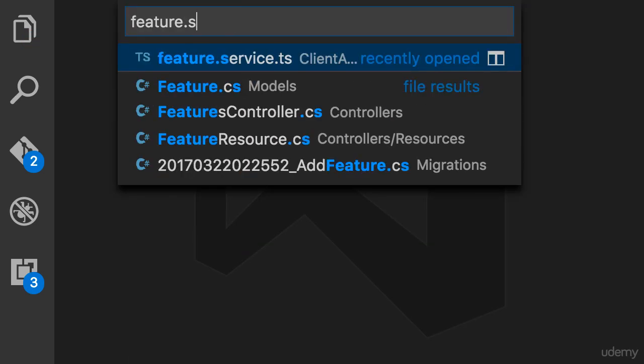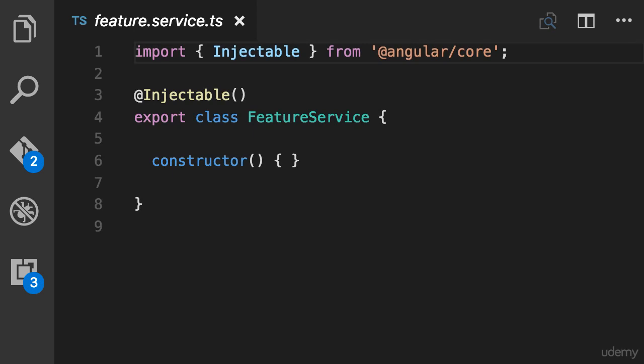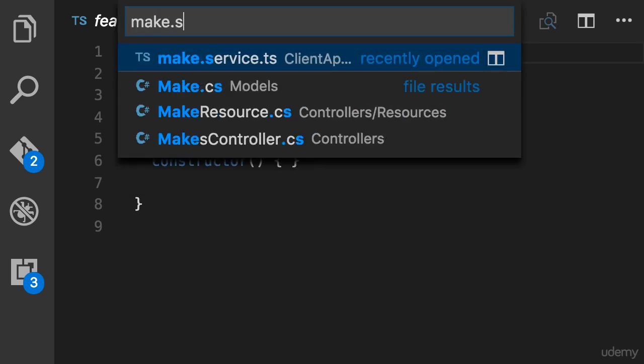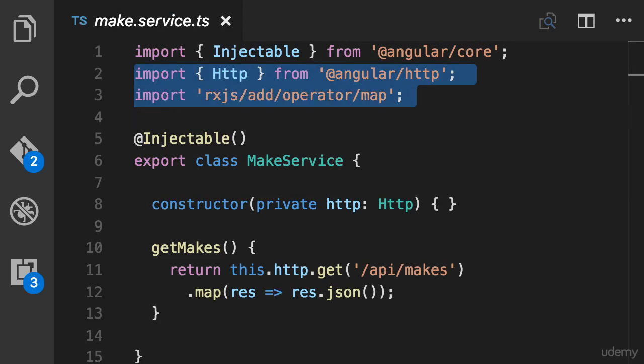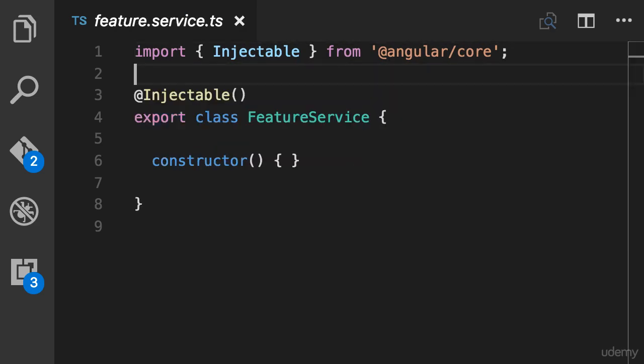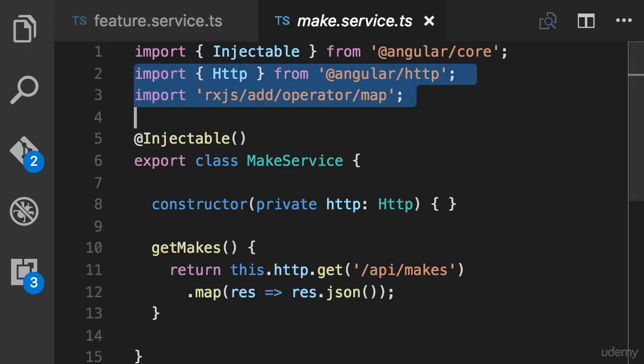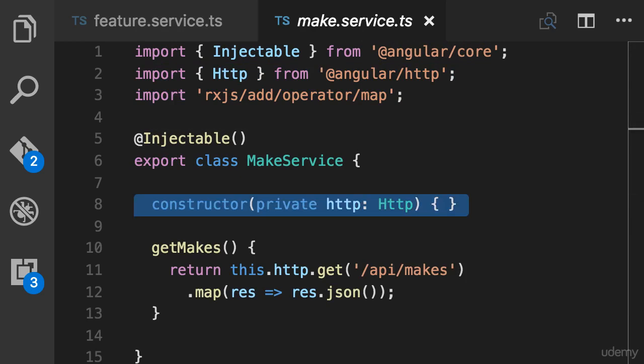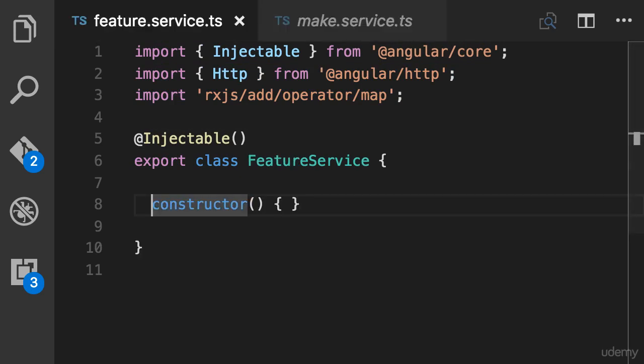Okay. Now let's go to the feature service. The implementation of this service is very similar to the make service. So to save time, I'm going to borrow some code from the make service. Let's go to the make service. I'm going to copy these two lines, back here, paste it. Next, I'm going to copy this constructor and paste it into our feature service.